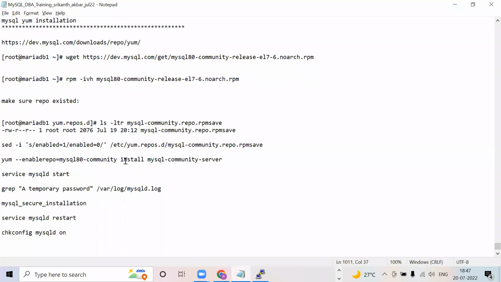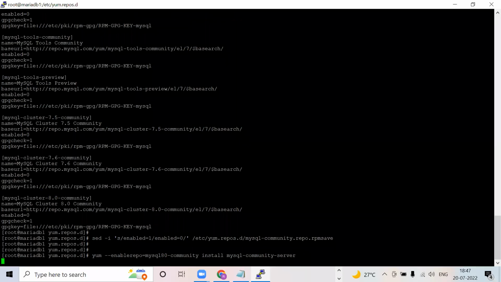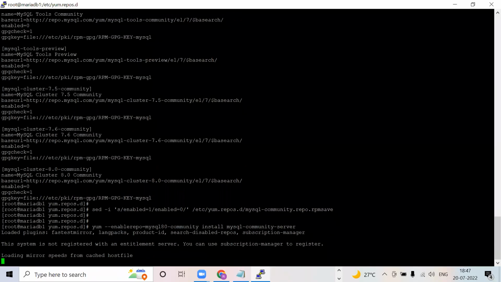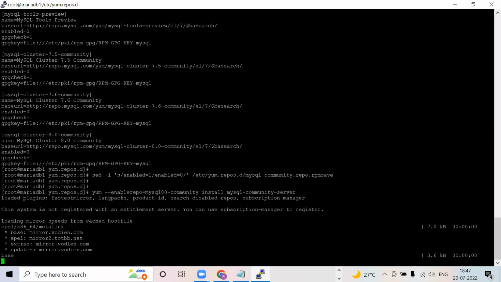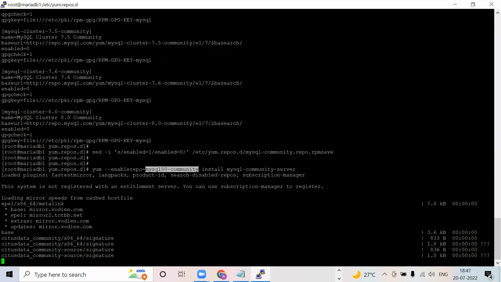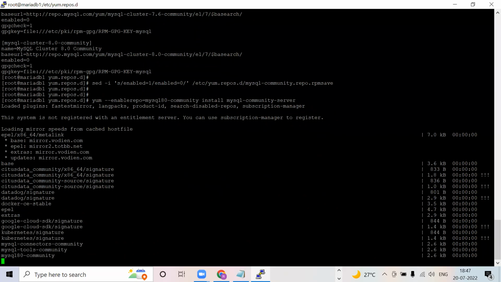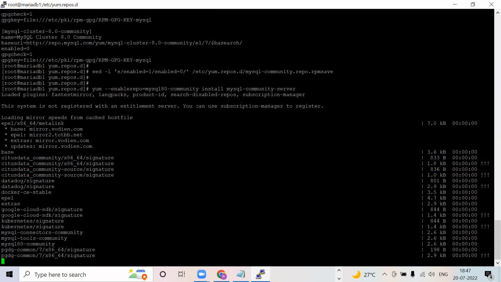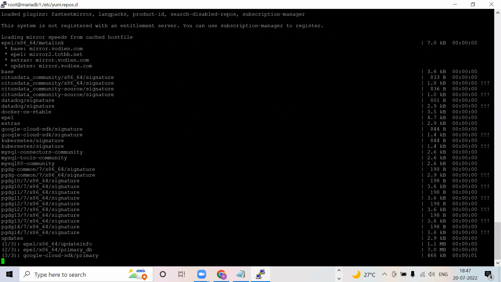At the same time, I need to install mysql-community-server. In the 8 community repo, I want to install mysql-community-server. Enter. You can run this as 2 commands also, it will also work. One minute. yum --enablerepo, you can do mysql80-community. Later yum install mysql-community-server. You can run this command 2 times also. Until this point, let me show you. Let it run first. Let it complete.